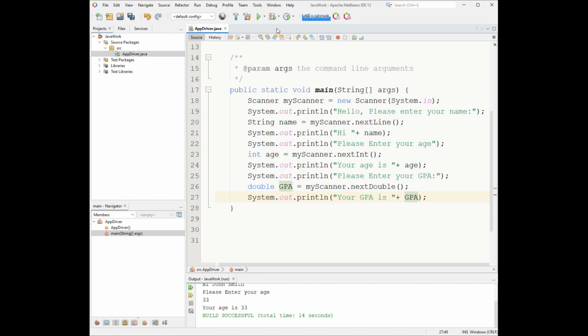So if we run this again, it says enter your name. So John Smith, enter your age, 33, GPA 3.5. So now we're good. So this is basically how to get the input from the user through the keyboard. Thank you.